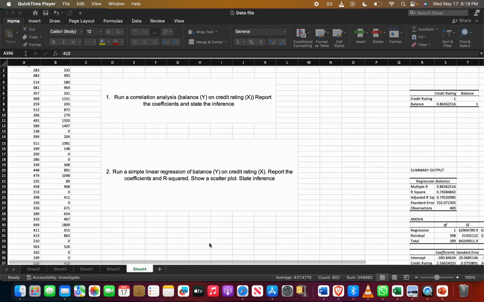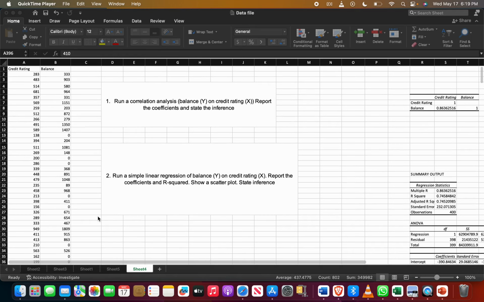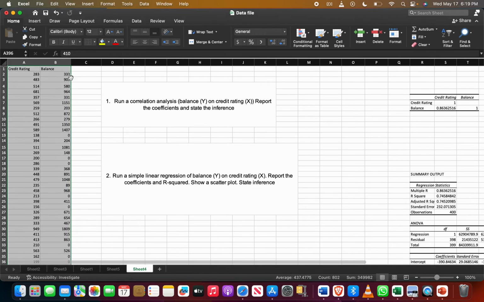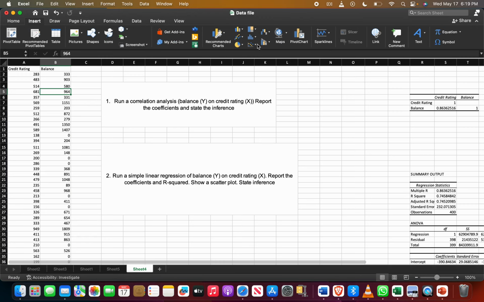Show you how to make a scatter plot using Excel. Here our output value is credit ratings and balance data. Then I have to go to the Insert tab, which indicates the scatter plot. Before clicking scatter plot, I have to select our data.